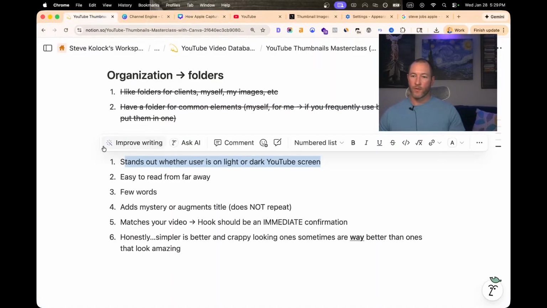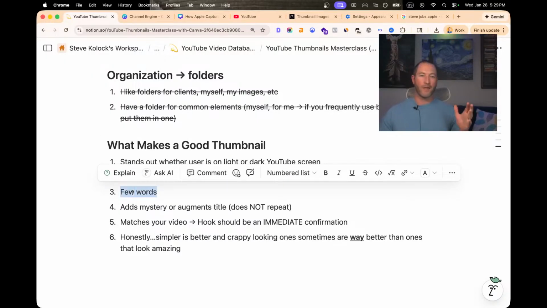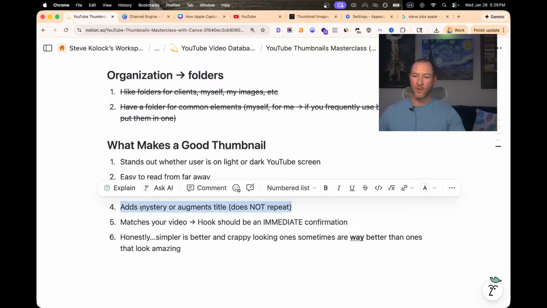And then we want to go to easy to read from far away, few words. Like I said, I like max 4. Really, I found that 2 or 3 is the sweet spot. And honestly, if you can do 1 or 0, then that seems to work really well as well. It's just things change. So complex thumbnails aren't really it anymore.